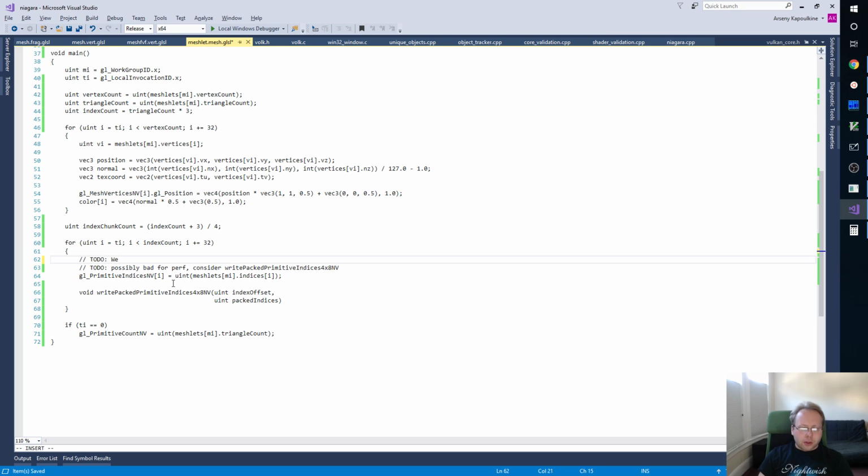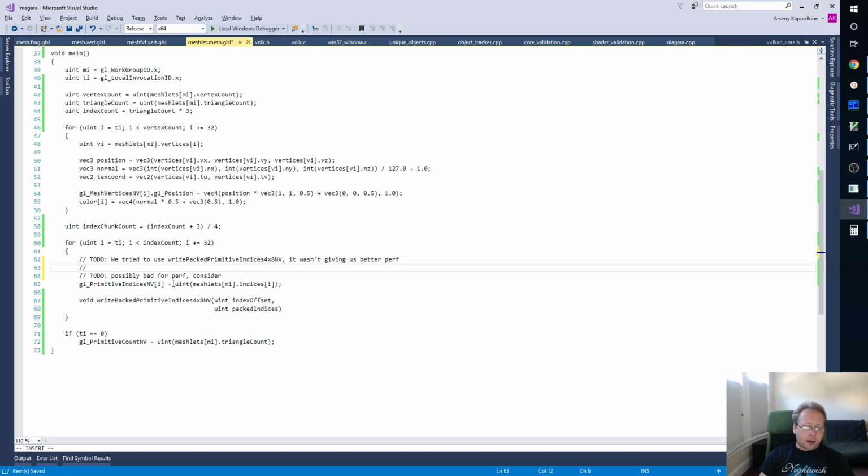So to do, we tried to use it. It wasn't super important, it wasn't giving us better perf. We are currently writing 1 byte from each thread of a warp, which seems like it's bad for perf, bank conflicts, etc. But the GPU doesn't seem to care much. Or our bottleneck is elsewhere, right?